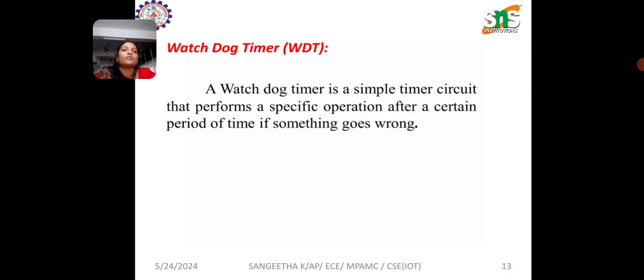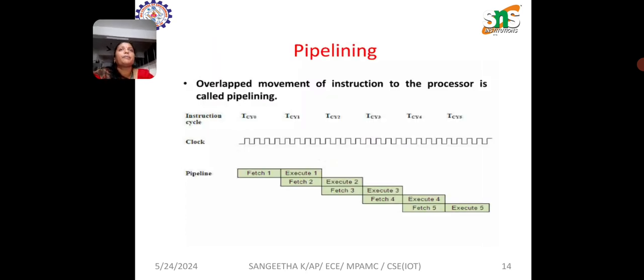So next one is the watchdog timer. A watchdog timer is a simple timer circuit that performs a specific operation after a certain period of time if something goes wrong. And pipelining. Pipelining is a prefetching of instructions.